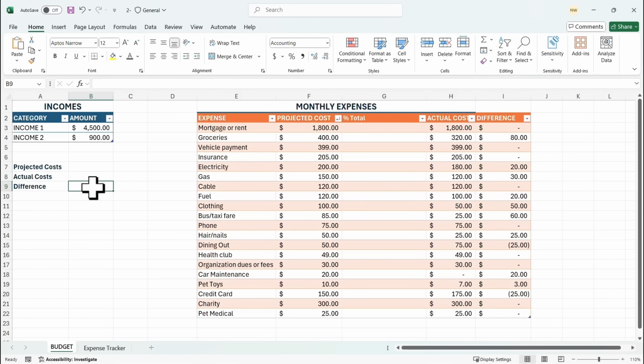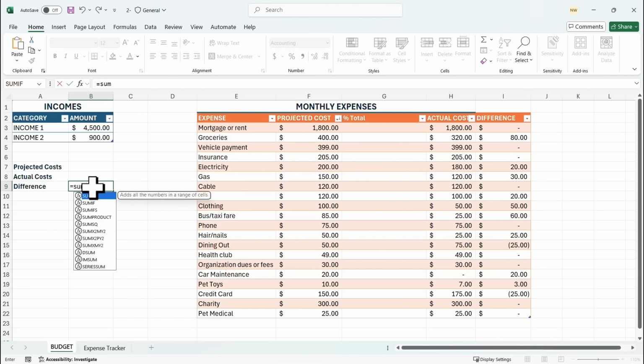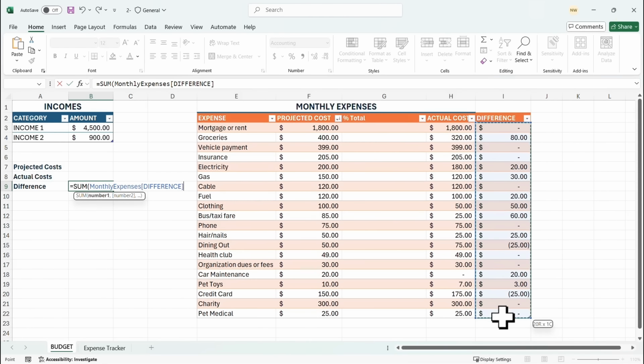The other way, I can just simply enter the sum function and then go ahead and highlight the data here. And it will actually fill in the name of the table and the column for me. So that's one way. This is good because we're on the same worksheet. If we were trying to calculate the difference on another worksheet, we could use the name in the formula. So I'll go ahead and press enter.